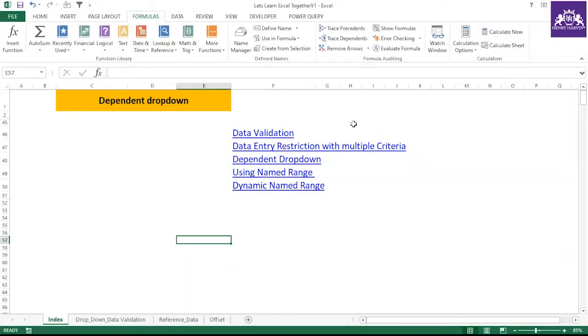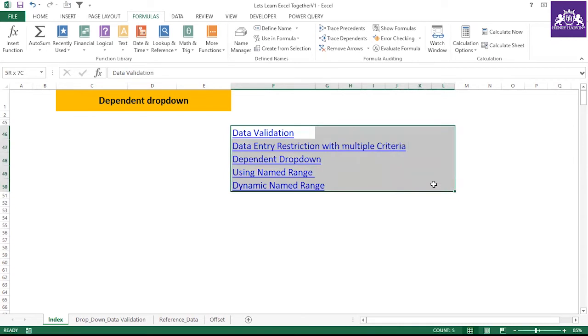I'm your Excel instructor. Today, we are going to cover dependent drop-down, data validation, data entry restriction with multiple criteria, drop-down with dependent variables, used name range, and dynamic name range. Guys, this is one of my favorite topics. And today, we are going to use dynamic drop-down or dependent drop-down extensively. Please stay connected and keep on watching.